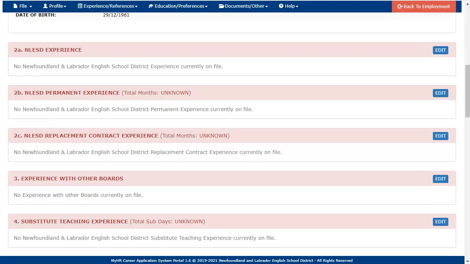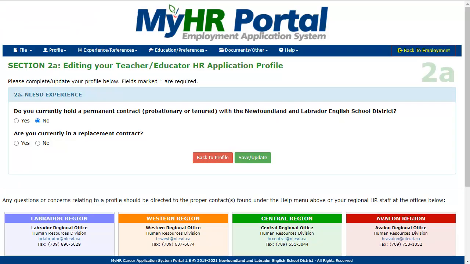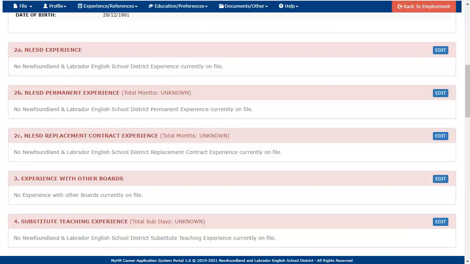Instead, let's go to section 2 and see how to enter your current experience. Since you probably hold neither a permanent nor a replacement contract, you would check No to both of these items. And once done, I click the green Save Update button. Now, on to section 2B.